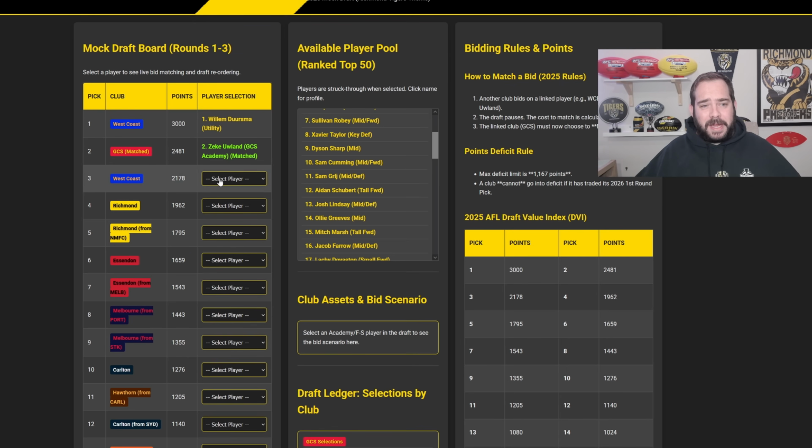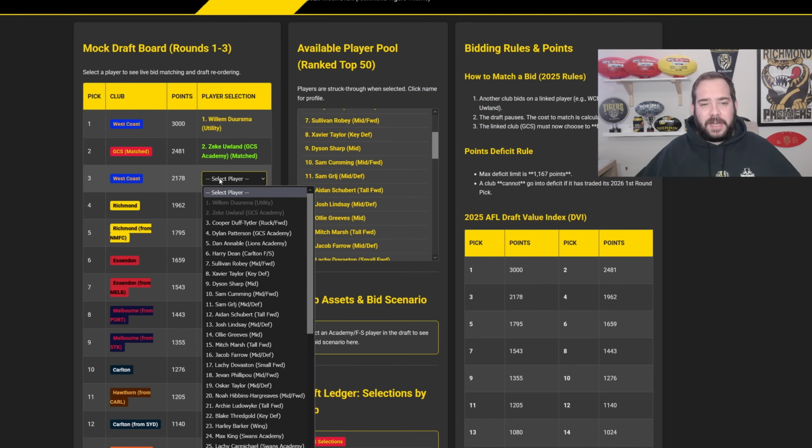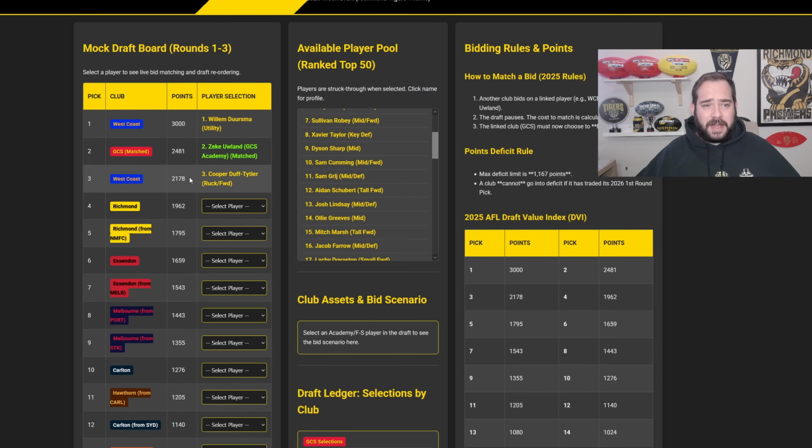West Coast then at pick 3. This is where it gets a little bit tricky, doesn't it? Because there's arguments for Cooper Duff Tyler, and we can run it both ways and see how it looks, to be honest. There's arguments for Cooper Duff Tyler, arguments for Sullivan Roby, arguments for Dyson Sharp. Yeah, you can take your pick, really. But for the purpose of this first run through, let's go with Cooper Duff Tyler as their pick for pick number 3.